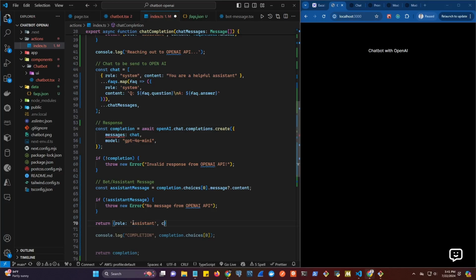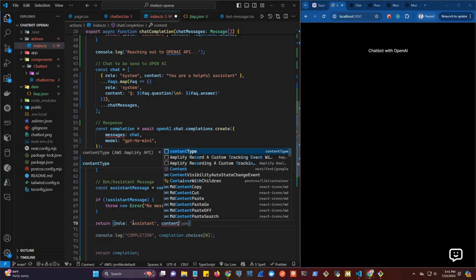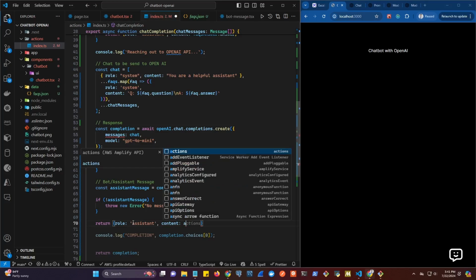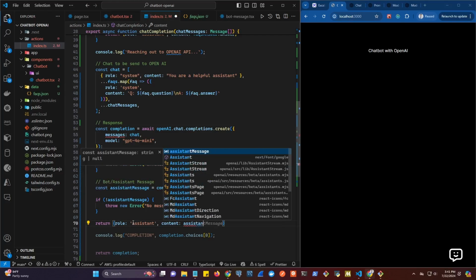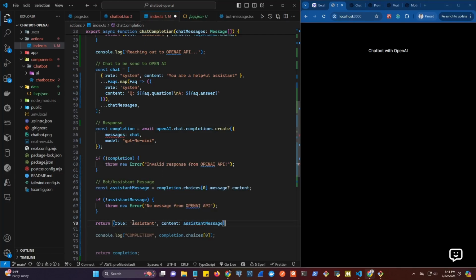And the content is going to be the assistant, where it is in the variable assistant message in here. Cool.